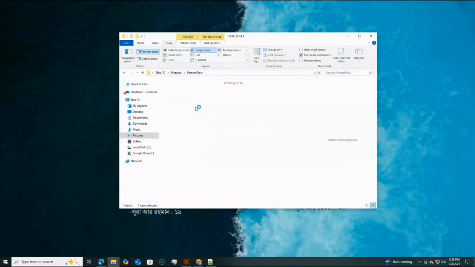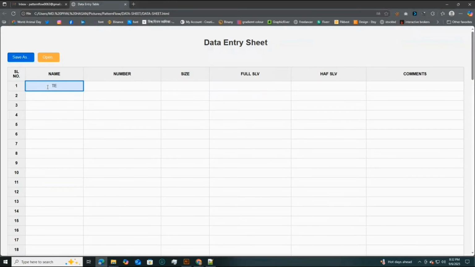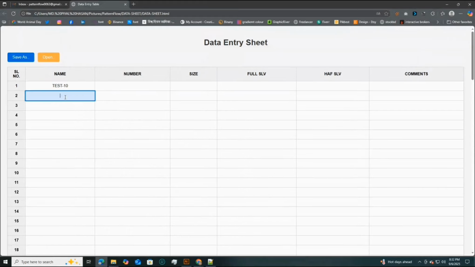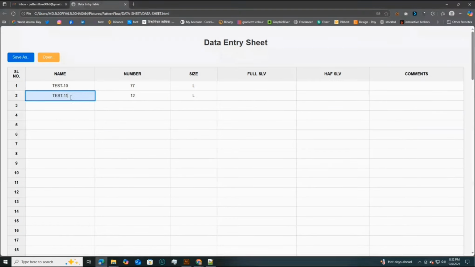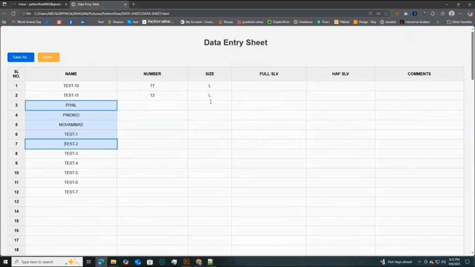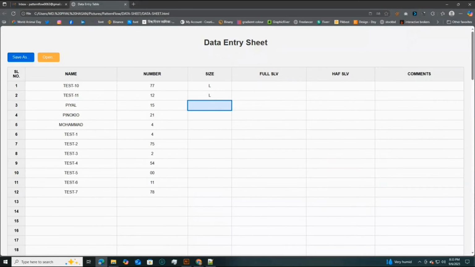You received a datasheet file during installation. I'm opening that file now. In the name and number columns, I'll input some demo names and numbers. I'm copying some names and numbers from Notepad and pasting them into the columns. When copying and pasting, make sure to use lowercase c and v for the shortcuts. In the size column, we need to enter 10 L sizes.